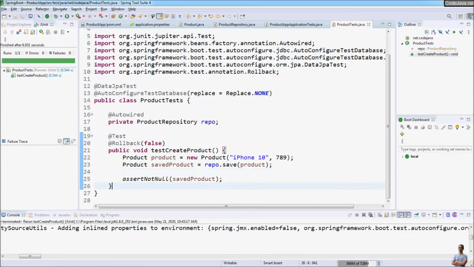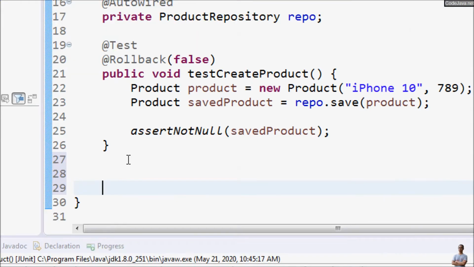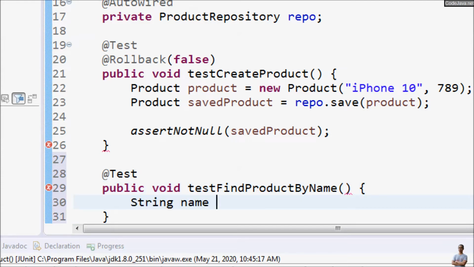Next, let's code the second test method in the product test class here. And this time I want to test find product by its name. So I write a new test method here. Test annotation. Public void testFindProductByName. String name is iPhone 10.